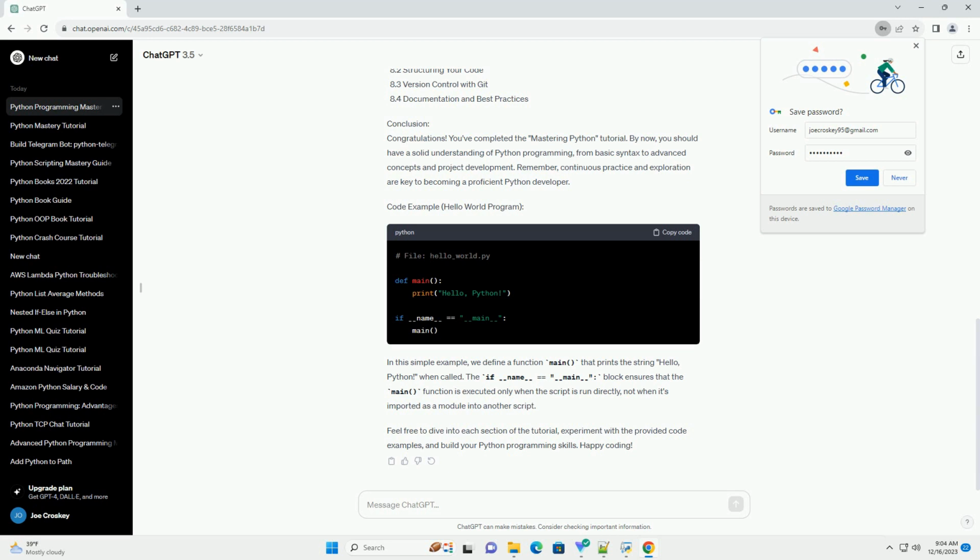3. Data structures. 3.1 Lists, tuples, and sets. 3.2 Dictionaries. 3.3 Working with collections. 3.4 List comprehensions.